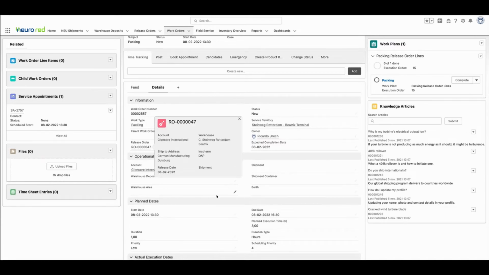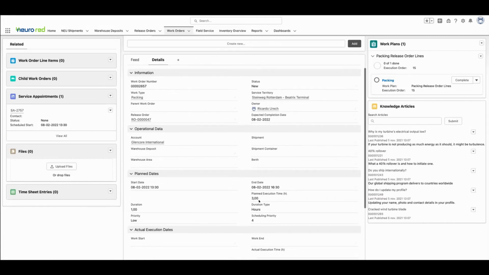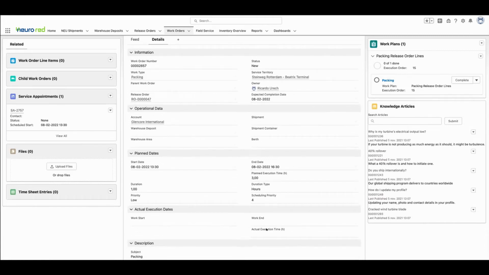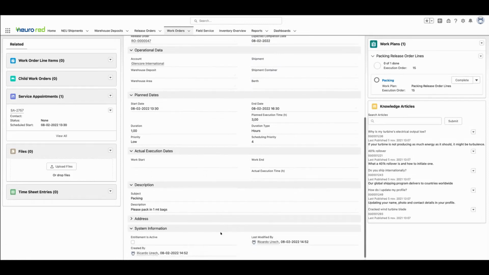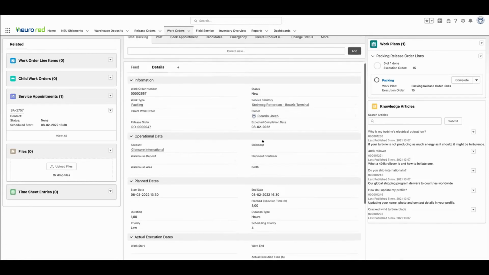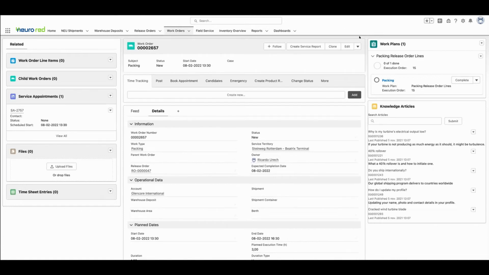And we have the plan time, and then we can log the actual execution dates with the work start, work end, etc. One thing that I wanted to show, and I'm going to explain the idea of the work plan again: this packing work type has a packing release order work plan associated with one work step. It wouldn't really make sense in here, but of course, from a planner perspective, we can add additional work plans to a work order.